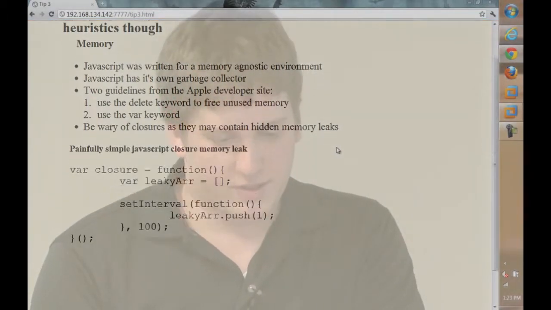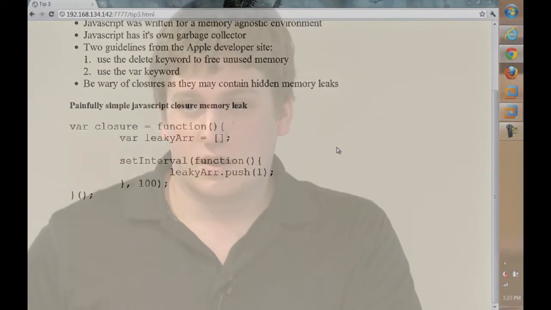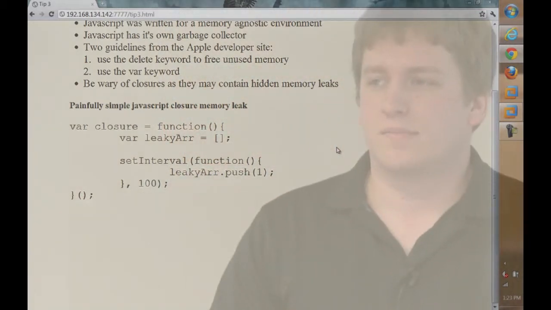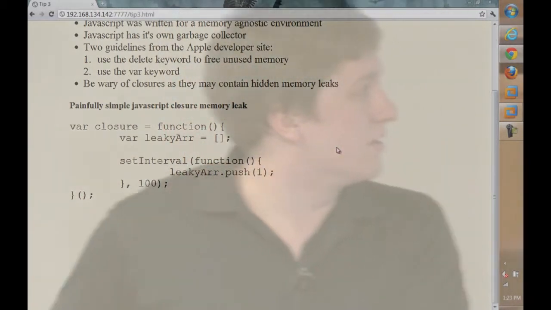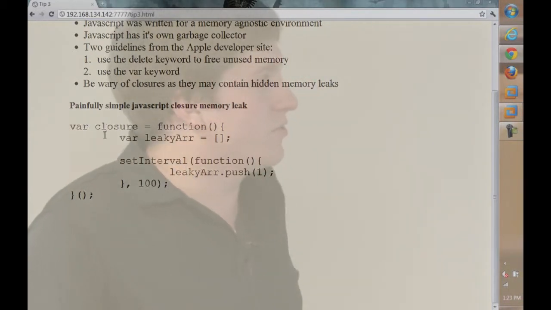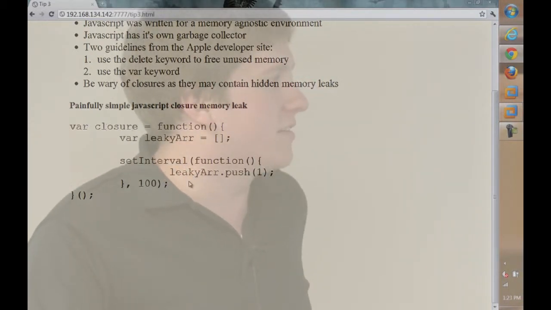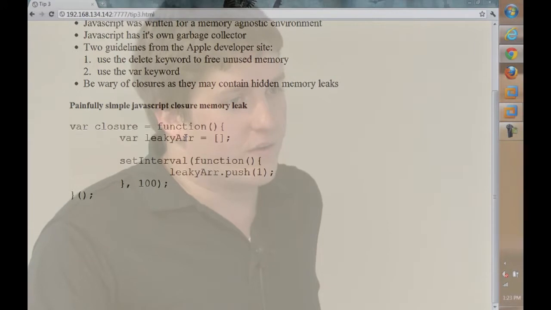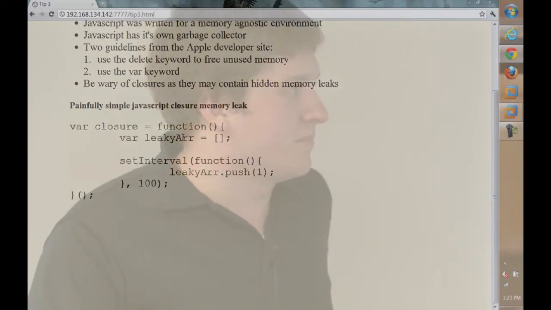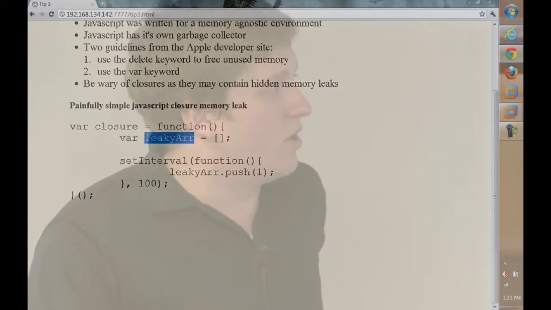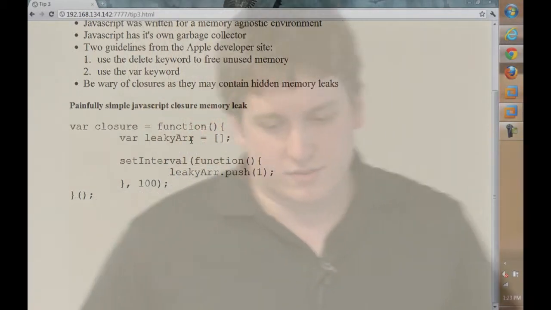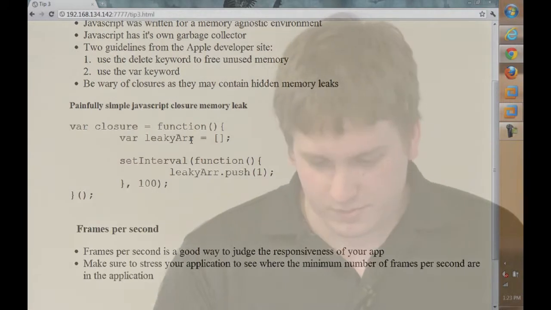And here's a really, really simple example of that. Can anyone in the back see just fine? Okay. So this is pretty simple. If you run this closure, if you even have this code in there, it's going to start leaking an array and you have no access to it. And your app is going to slow down the browser itself and maybe crash the operating system if you're using IE in Windows or something.